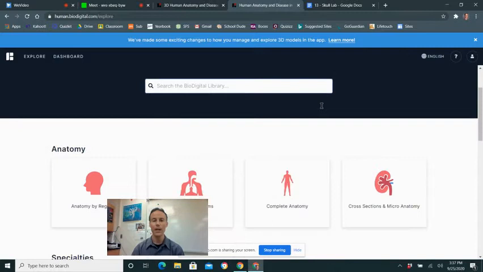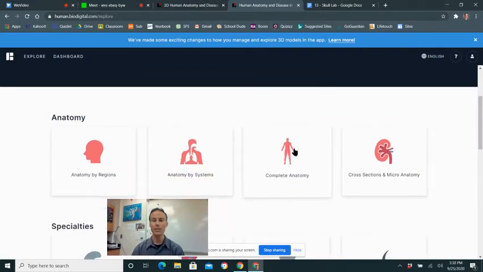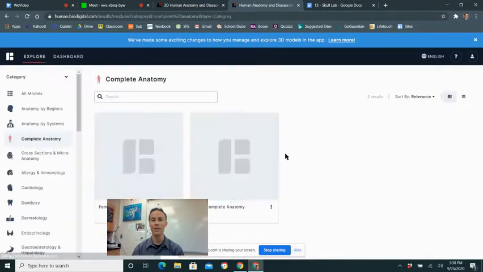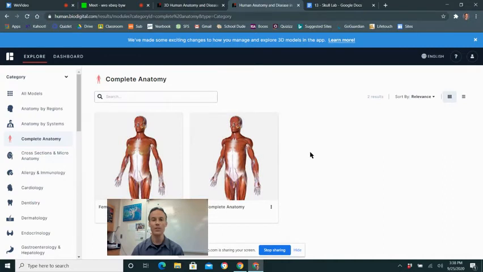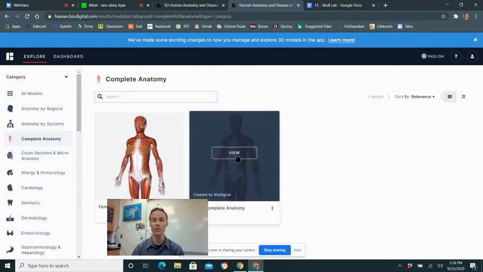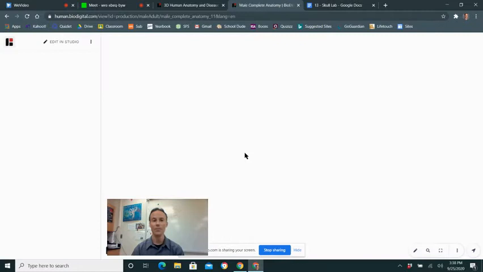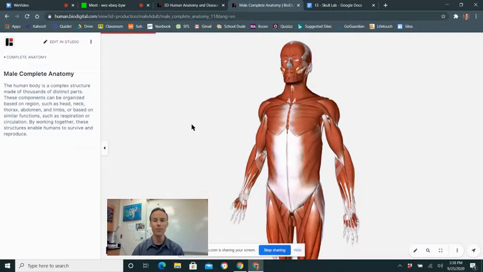Now from here, I can go to Complete Anatomy, and there's some different options, but let's click on Complete Anatomy. It asks you if you want to click on male or female. For the purpose of this lab, we're going to be doing the skeleton. There's no significant differences in the names of the parts, maybe just the shapes a little bit. So I'll click on male, just to pick one. Now, here we see the diagram, and in this case, it has muscles on it. We're going to only want to look at the bones.